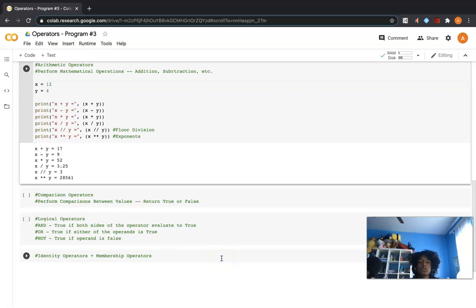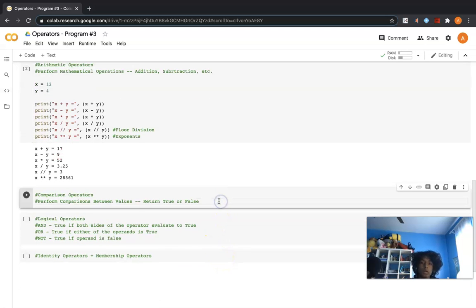And now let's go on to comparison operators. And I will just simply, similarly to what I did before, go and list through the main comparison operators that we will see in Python.